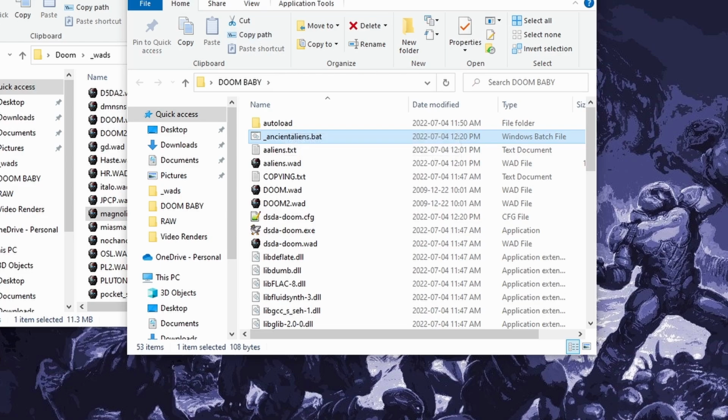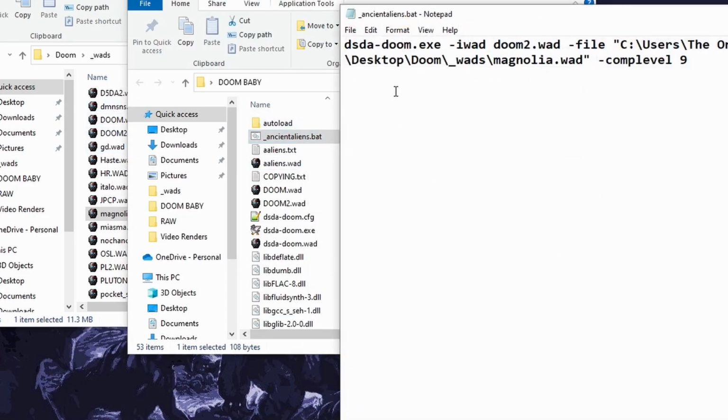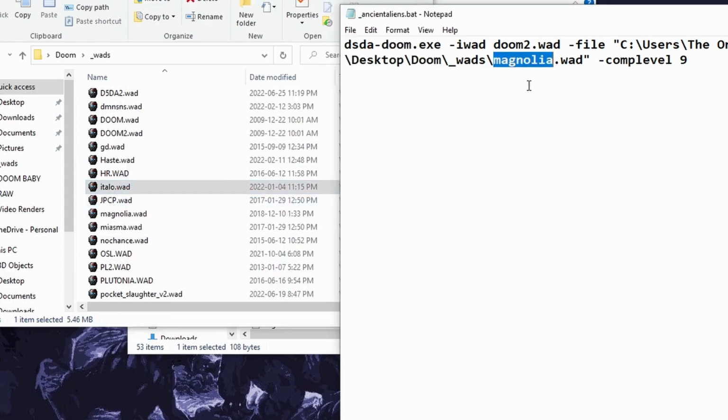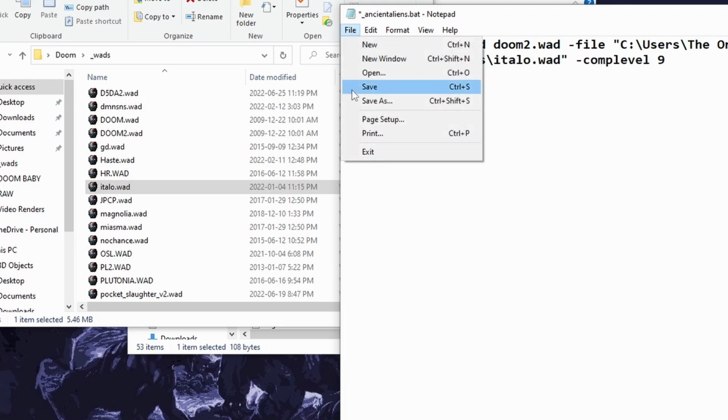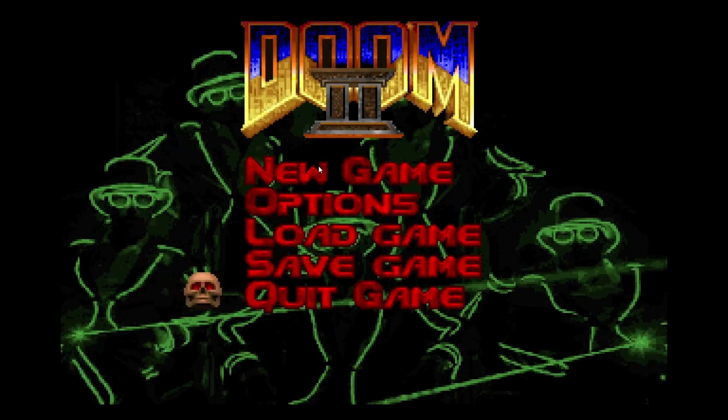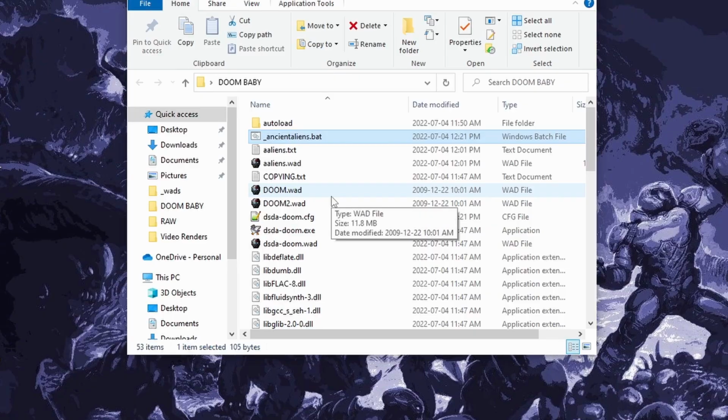So if I'm always going to keep my WADs in this WADs folder, then I can just keep editing this batch file here and just change the name of the WAD in the file path, and it'll keep going to the right place. So now if I wanted to play Italo Doom, that's Italo.wad. So I could change this to Italo, save it. Italo Doom is also comp level 9 for Doom 2. That's really the most common thing. And then we run that, and there's Italo Doom. So you can organize this stuff however you'd like.